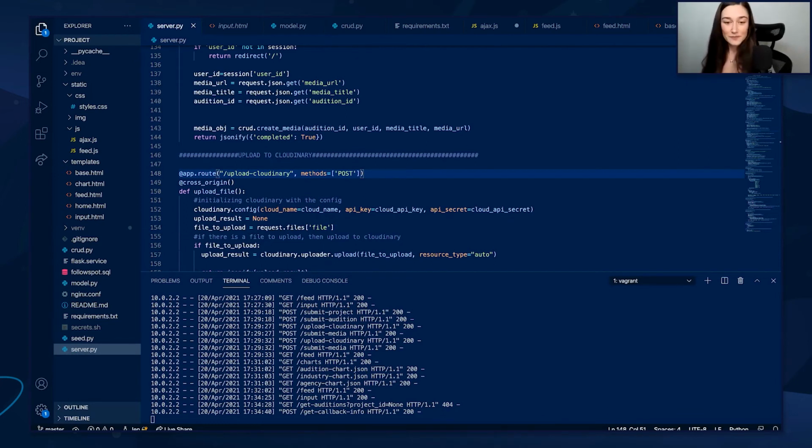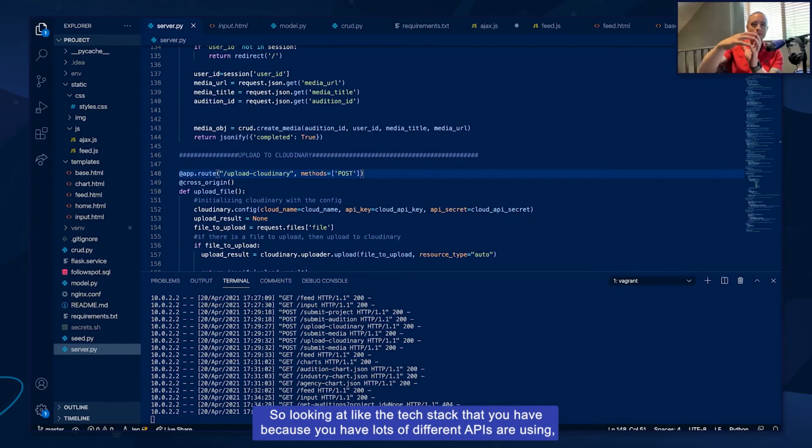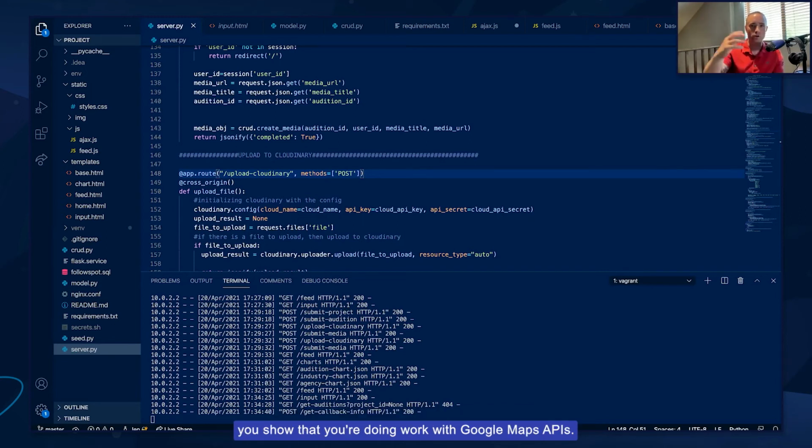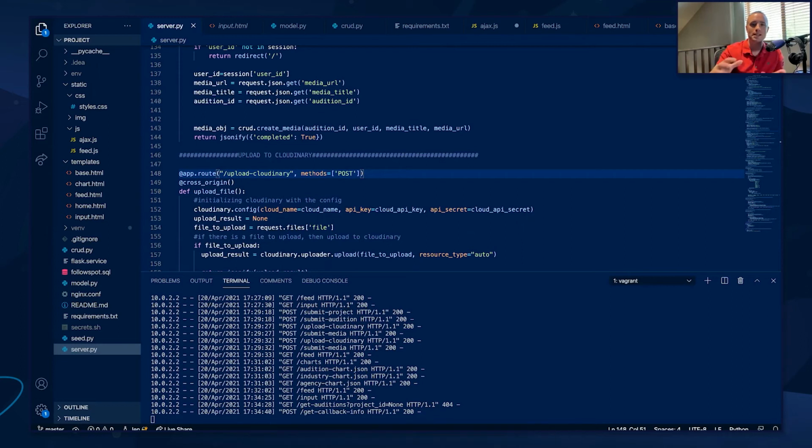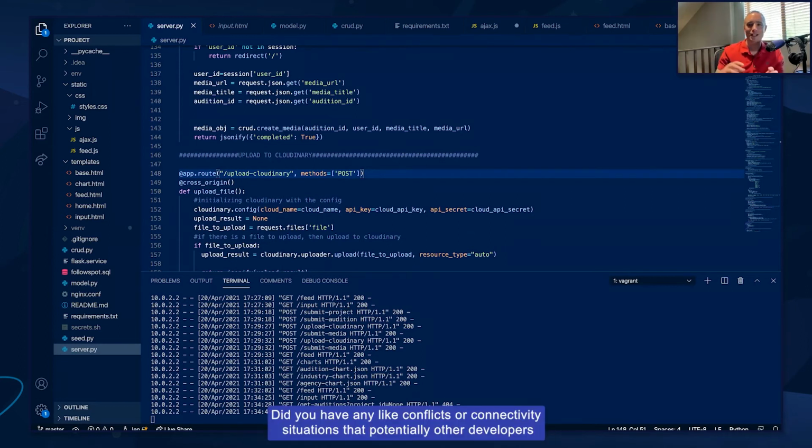Yeah. So looking at the tech stack that you have, because you have lots of different APIs that you're using. I mean, we saw a brief look at the Twilio one. We saw what you're doing with Cloudinary. You showed that you're doing work with Google Maps APIs. Did you have any conflicts or connectivity situations that potentially other developers may be encountering when they're working with multiple APIs that are worth talking through?